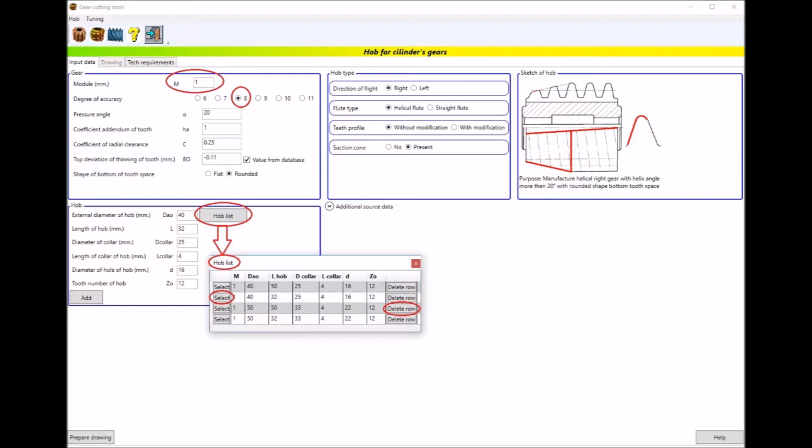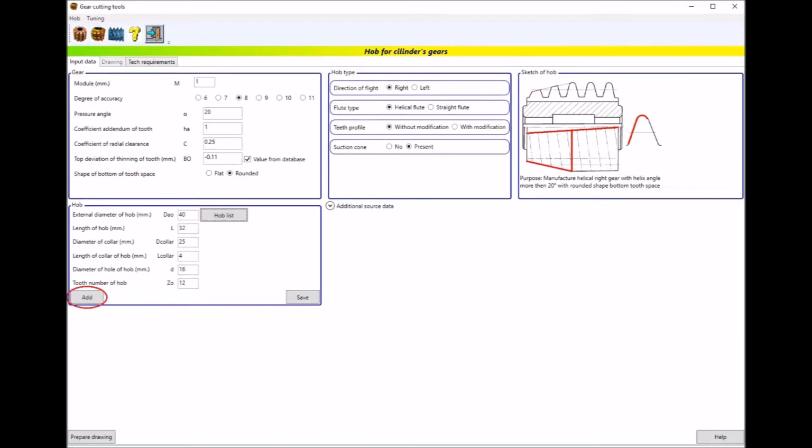After clicking on this button a pop-up window will appear, where the user can select the required milling cutter or delete the mistakenly entered one. The user can add a new milling cutter by pressing the Add button or change the dimensions of an existing milling cutter and press the Save button.